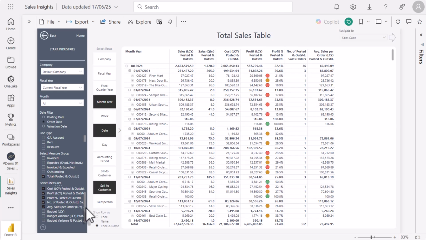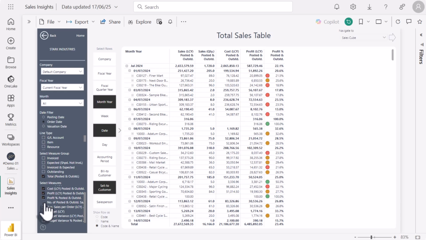Every column in this table corresponds to one of these measures, and you can quickly add or remove these using the checkboxes. For instance, if you don't want to see average sales per order or number of orders, just untick the boxes and they disappear. To re-add them, simply click the empty boxes again.